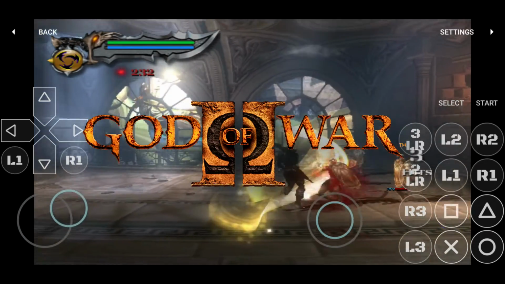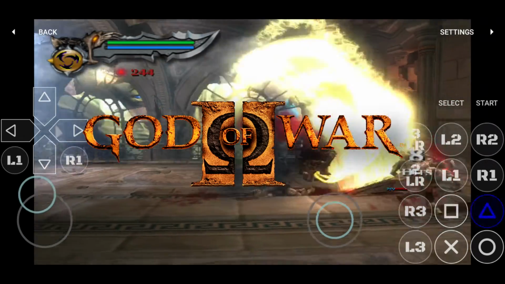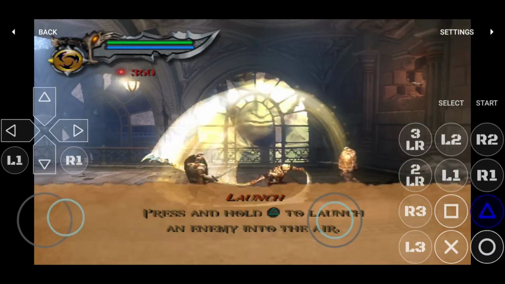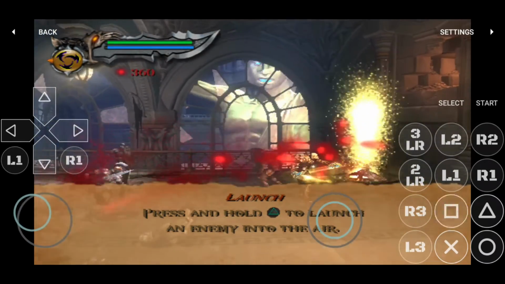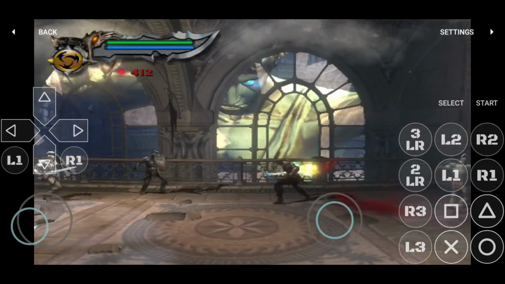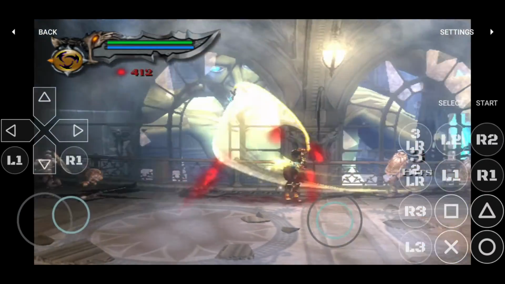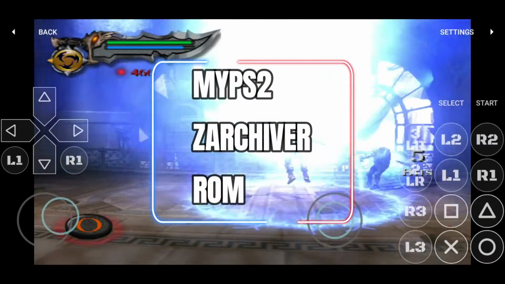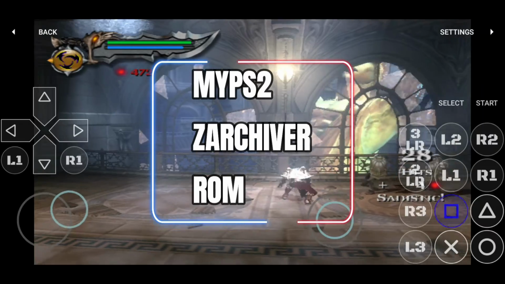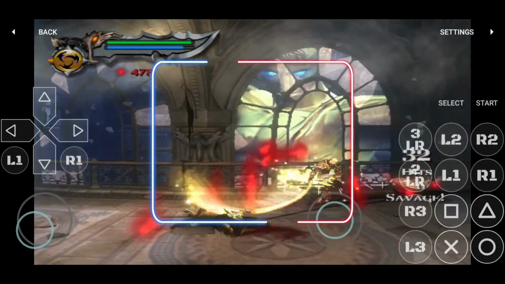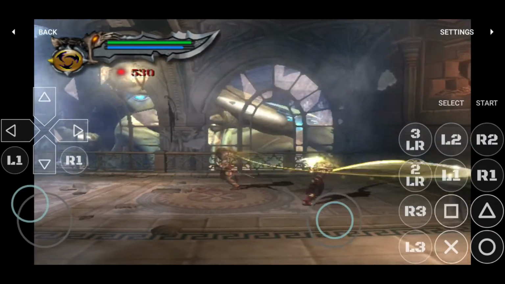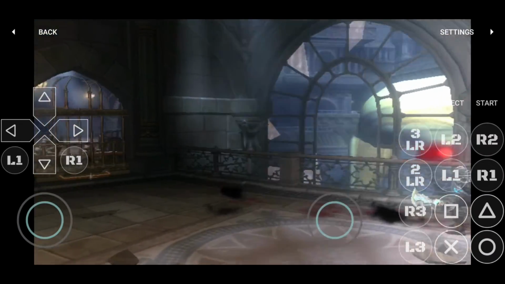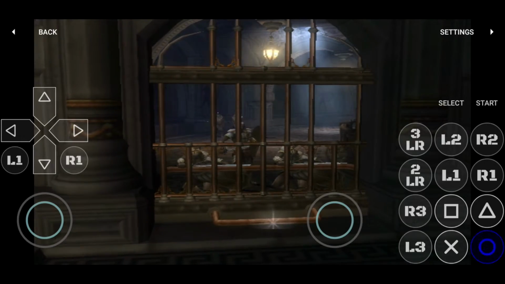As you can see, I'm playing God of War 2 on my Android phone using the new PS2 emulator called MyPS2. In today's video, we are going to look at how to get that emulator, how to set it up, and the things you will need for this tutorial. The things that you're going to need are 1. MyPS2 emulator, 2. Zarchiver, 3. And your PS2 games or ROMs. By the end of this video, you will be able to play any kind of PS2 games on your Android phone. So, without much ado, let's get into the installation process.